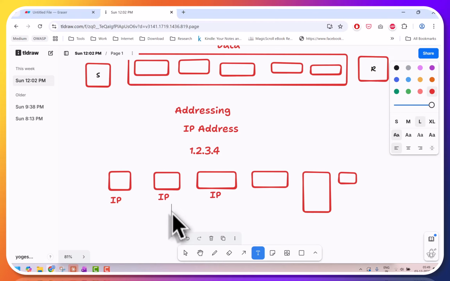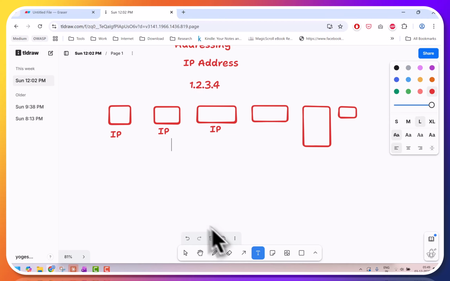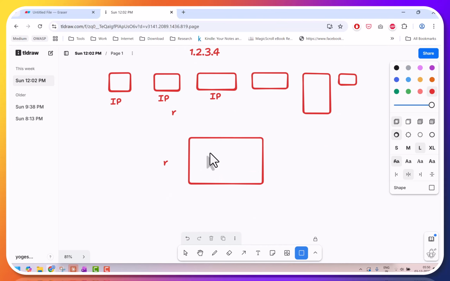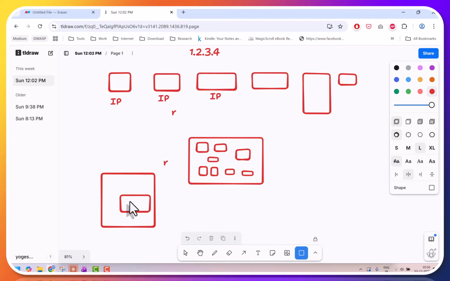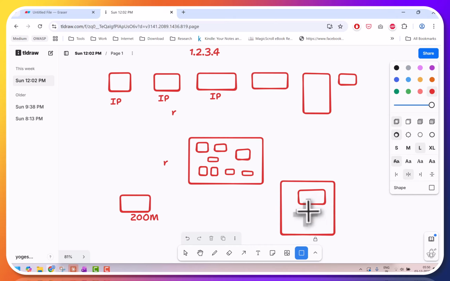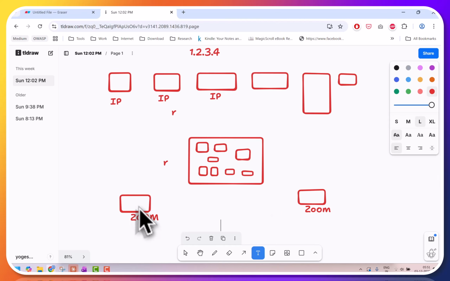Now the thing is, for example, you have your system. This system runs multiple applications. For example, if you are running a Zoom application and another person is also running a Zoom application, and you want to send a message via Zoom from the sender side to the receiver side, how will it be received?